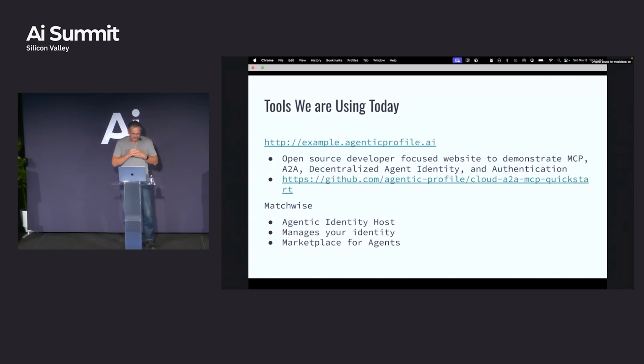So with all that said, the tools we're using here today for this workshop, I put together a thing I'm calling the Cloud A2A MCP Quickstart. It's an open source project.